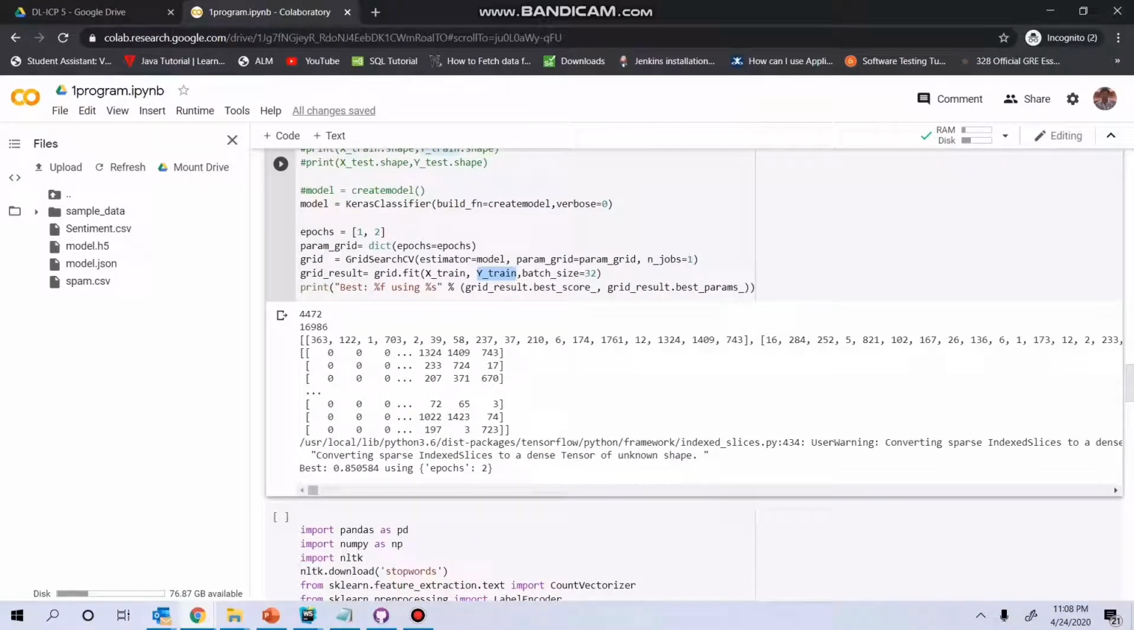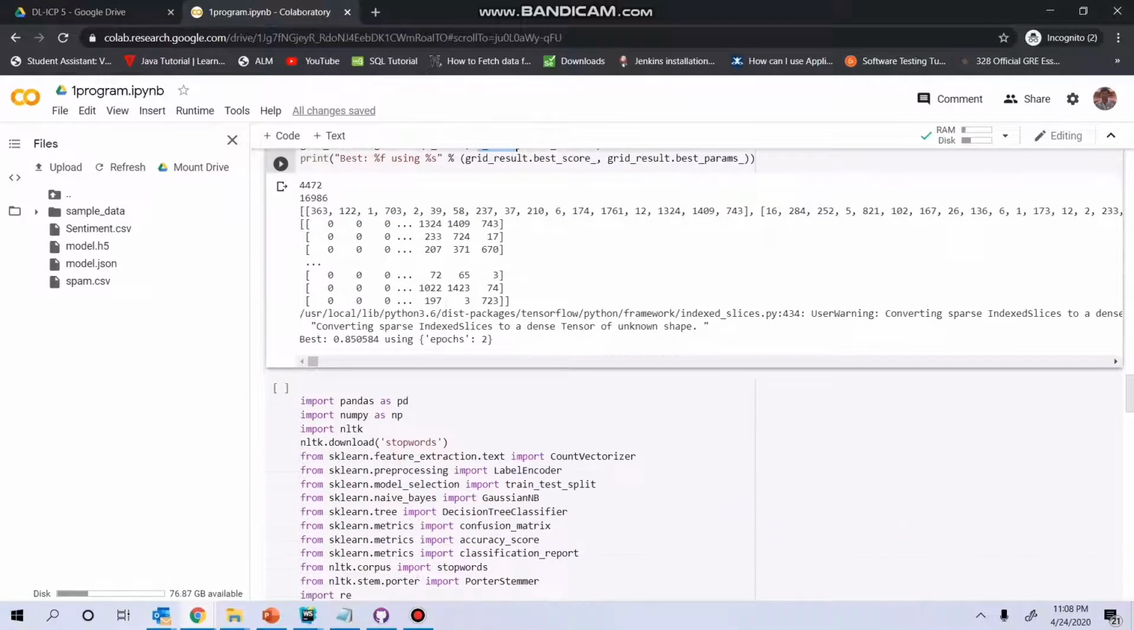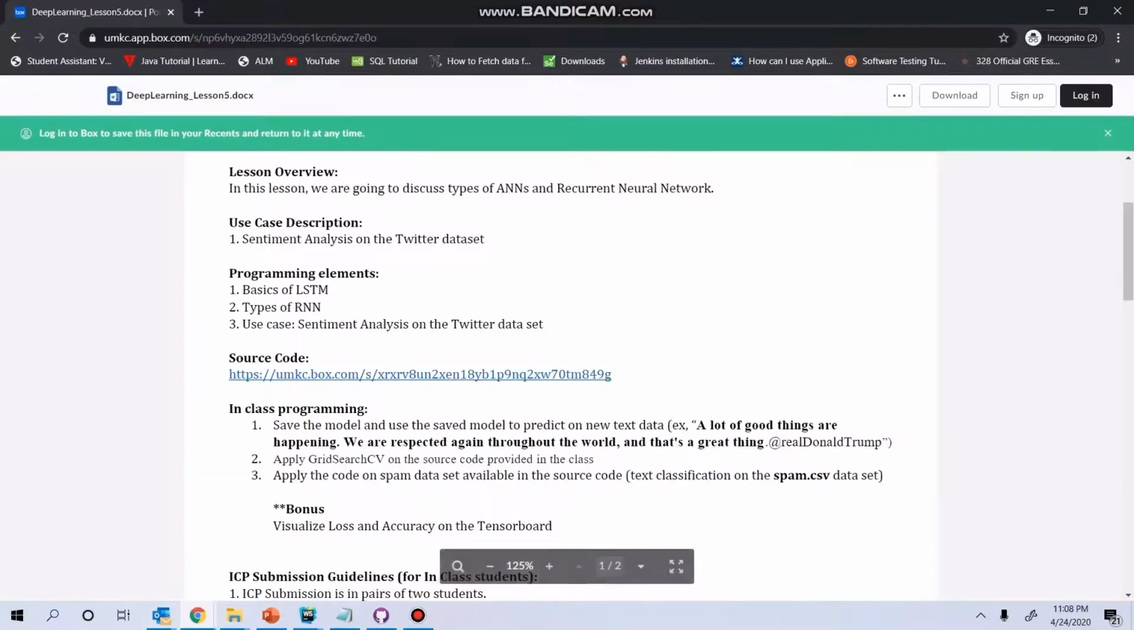Here you can see the grid search CV, and the best score we got is 0.85, that's 85%, and with the epochs of 2. We can increase the epochs.